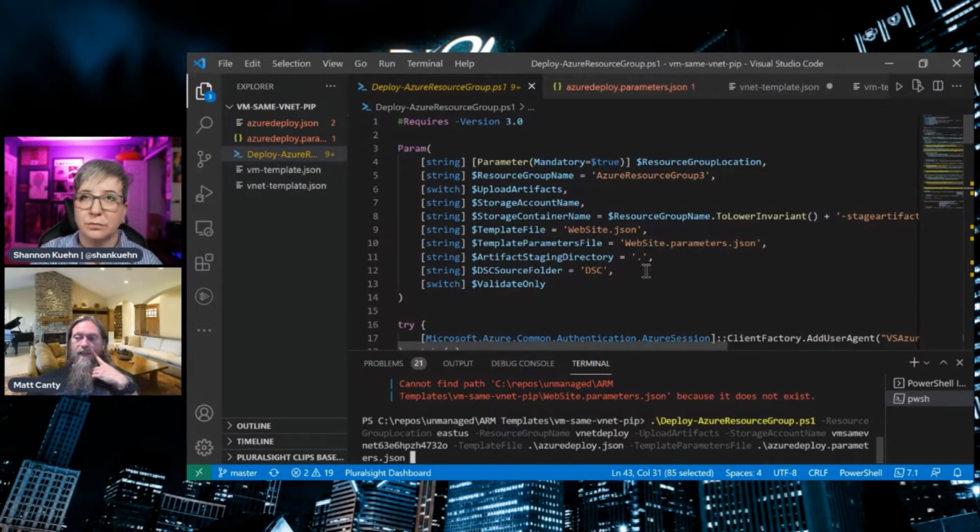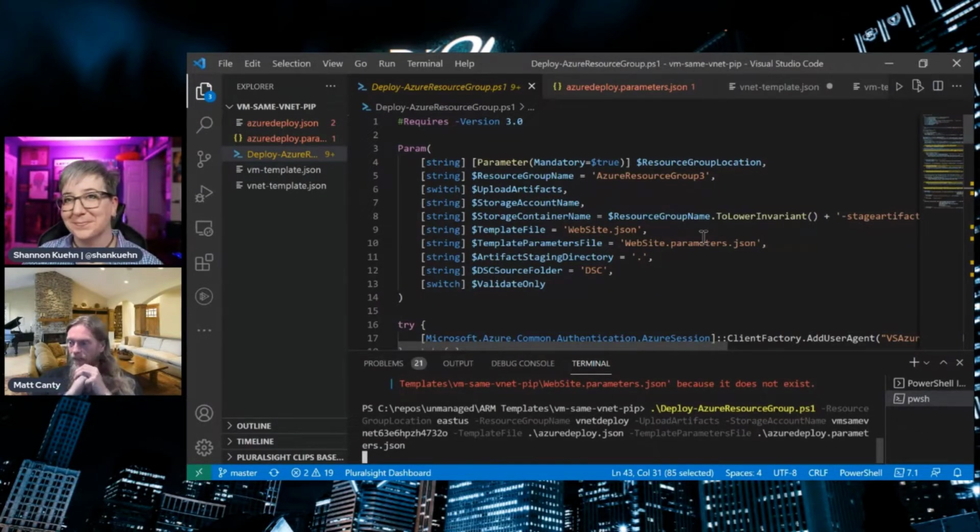Okay. DSC folder is going to be called DSC, and the switch for validate only we're going to leave off. So it looks like we've got all of our stuff added that we need for parameters for running the deployment. So we're going to cross our fingers and hit enter, see what happens. See if we made all the changes necessary in order to get it to be a nested template.